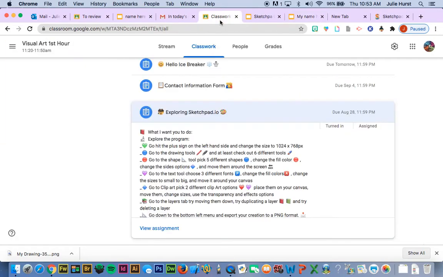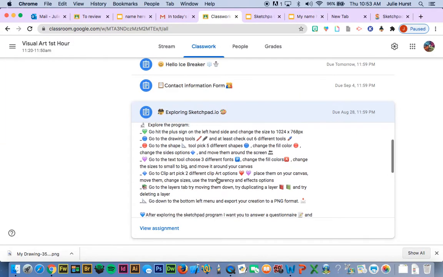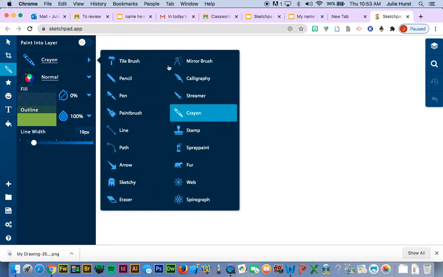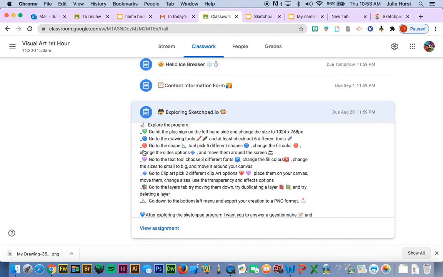Let's go back to our assignment. So this is what our assignment is calling for. Go to the drawing tools and at least check out 6 different tools. So, in Sketchpad, we go to our tool menu. I want you to explore 6 different drawing tools. So you have the option of using 6 of these tools in your creation. Go back to the assignment.